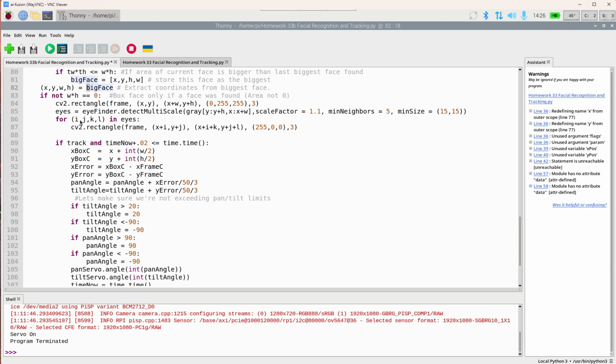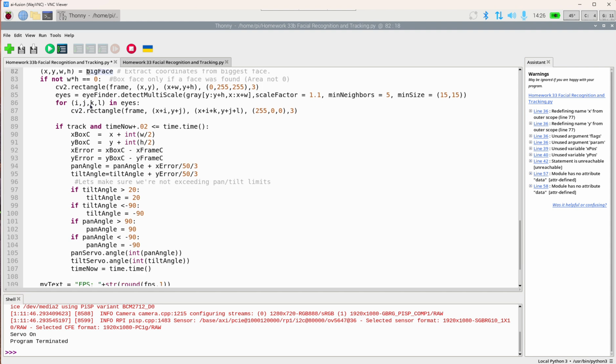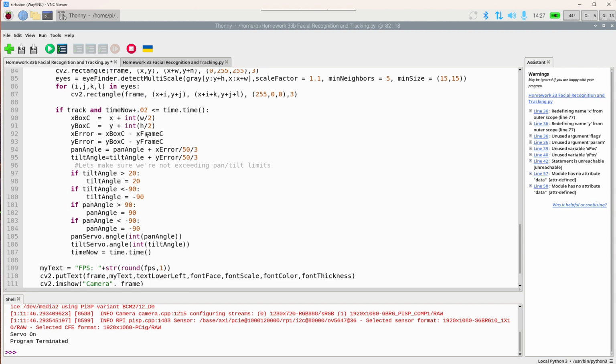One thing I found in the lesson was that for the eye detection, W and H were reused, and that was fine for the eyes because you're not using W and H again. But for the tracking, we need the width and height of the face, so we can't overwrite that with the width and height of the eyes. So I had to use K and L for width and height for the eyes, and I fixed the formula accordingly to do that.